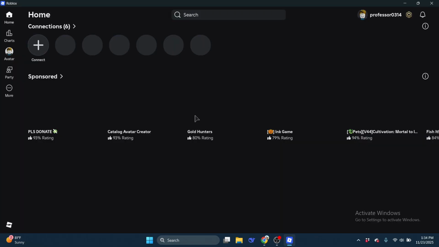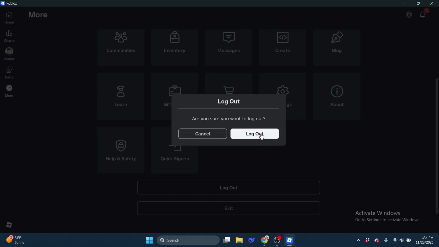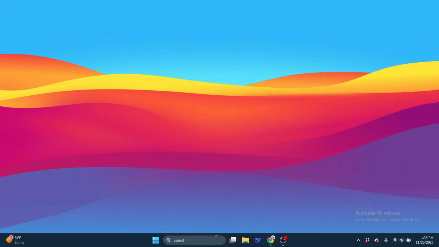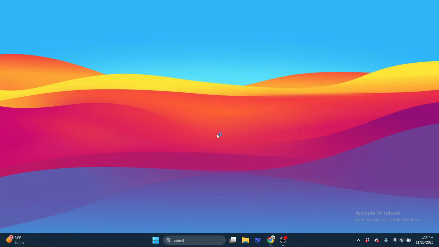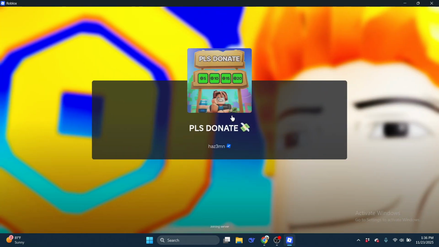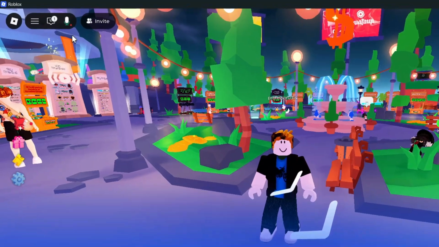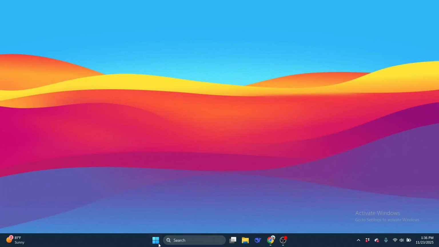On the side panel of the Roblox website, click More, then scroll down and choose the Log Out option. Confirm that you want to log out. Close the Roblox player completely, reopen Roblox, sign in again, and load into another experience to see if the microphone icon appears. If it still doesn't show up, close Roblox again and proceed with the next fix.